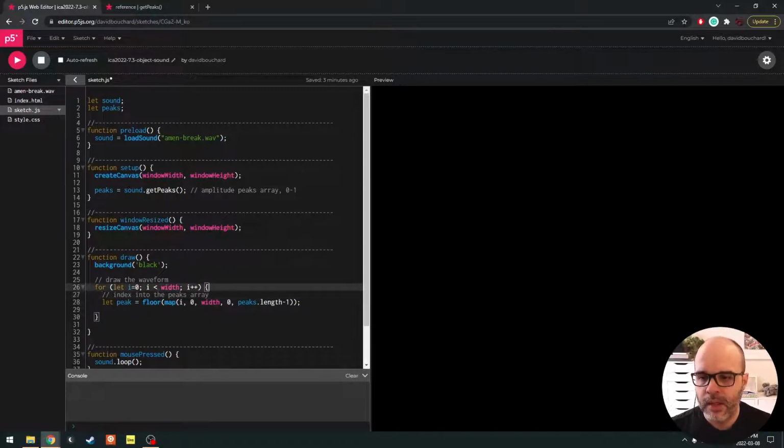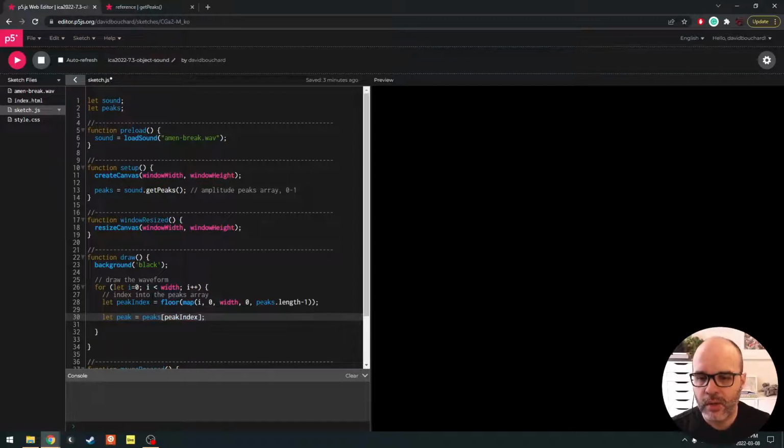And that's going to give us access to a number. Let's call it peakIndex so we don't get confused. Okay, and then the actual peak value is going to be this. Okay, peakIndex. So this is a number between 0 and 1. Okay, so let's leverage this by drawing a line. Okay, so let's say we're going to multiply it by 50.